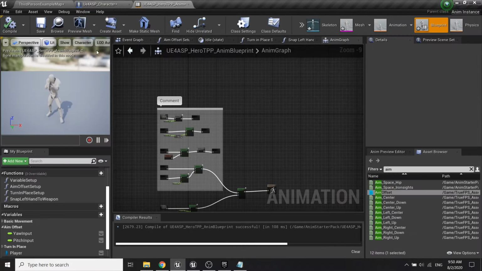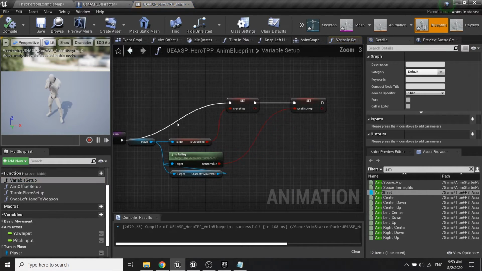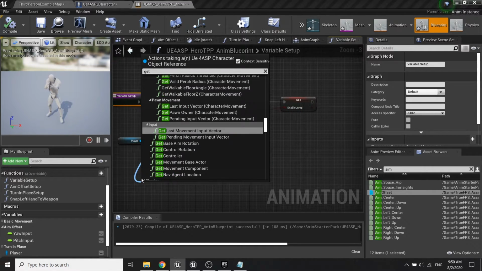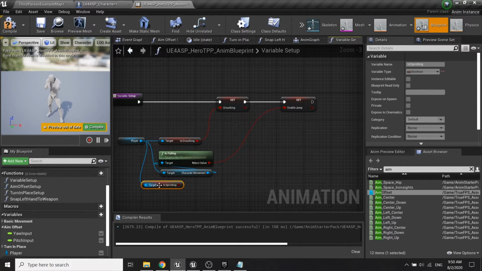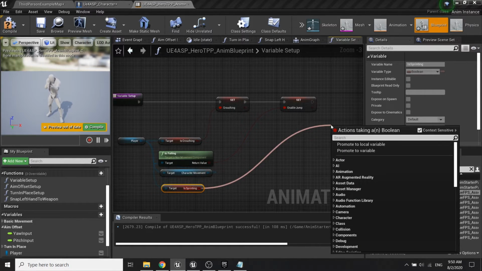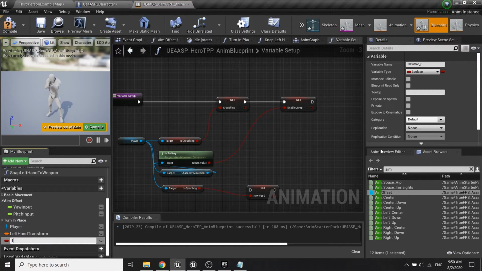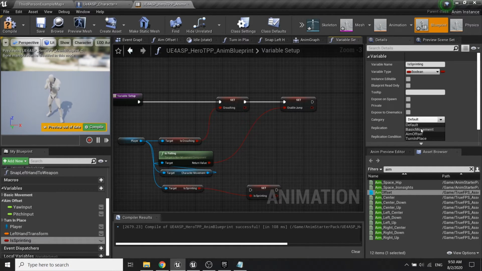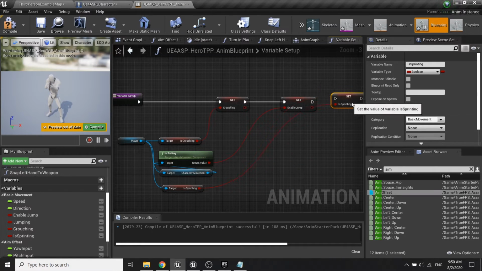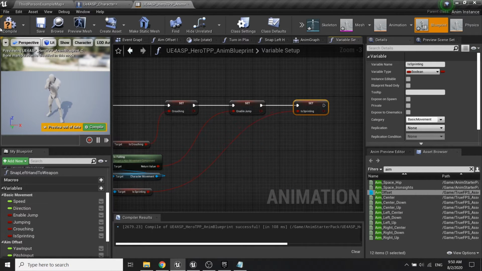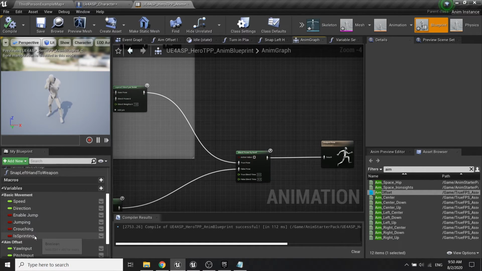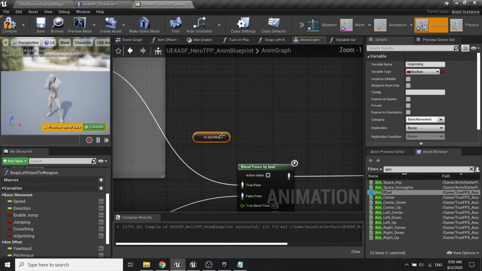Alright, and so in the variable setup, we're gonna get the isSprinting, promote it to a variable called isSprinting, and the category will be Basic Movement, and then connect it. Right, so now in the running graph we just need to get the isSprinting.